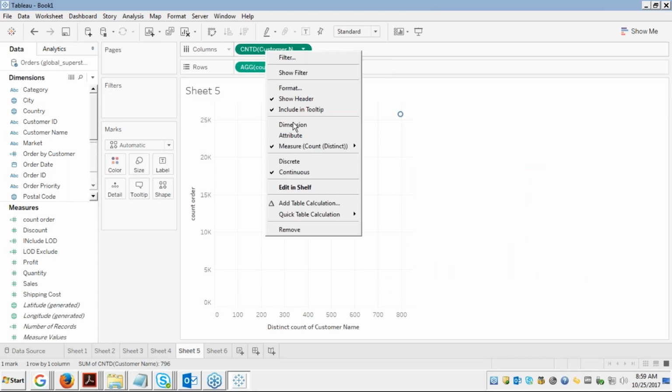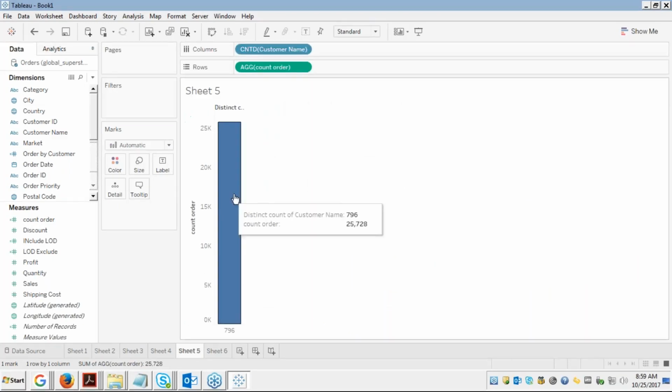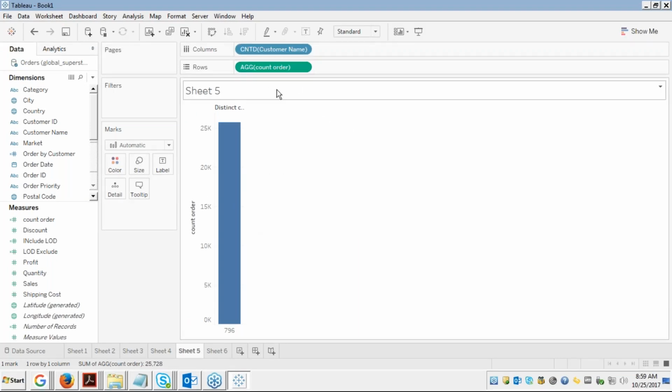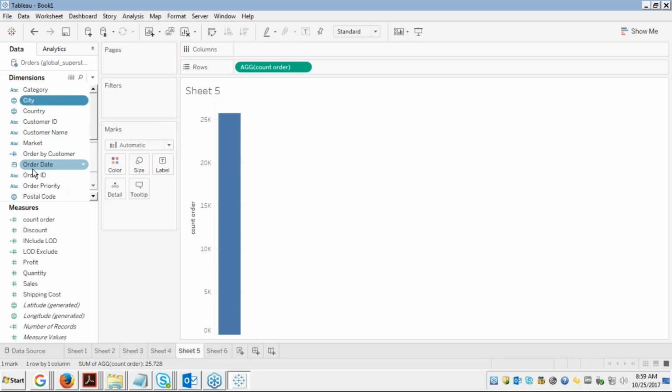How many customers made how many orders? So I'm converting this value as discrete. This is the view I got without using an LOD expression. Count distinct of customer name, I'm just dropping it here. I should have something like this: customer name, count distinct. Do we have a calculation created?